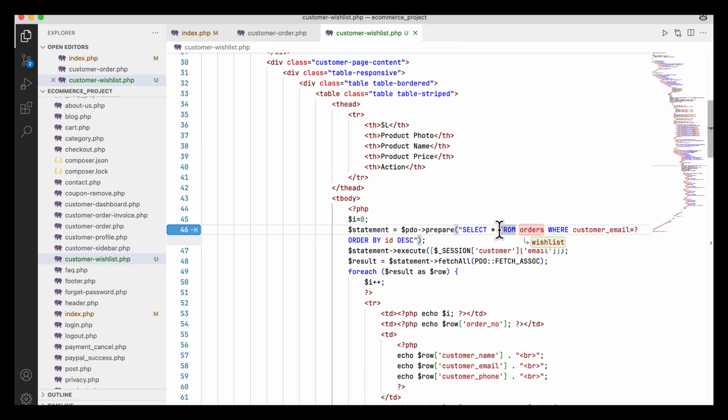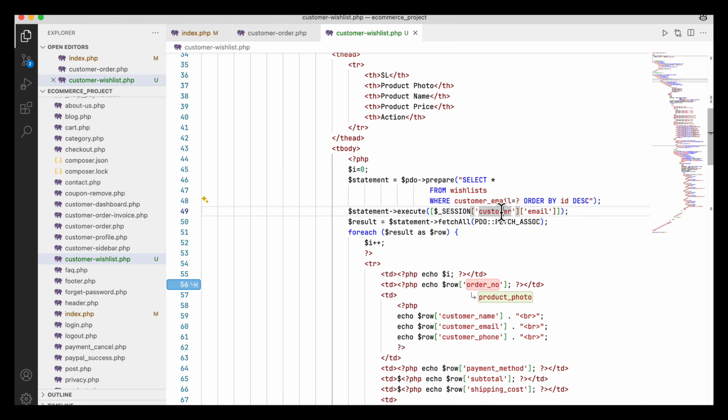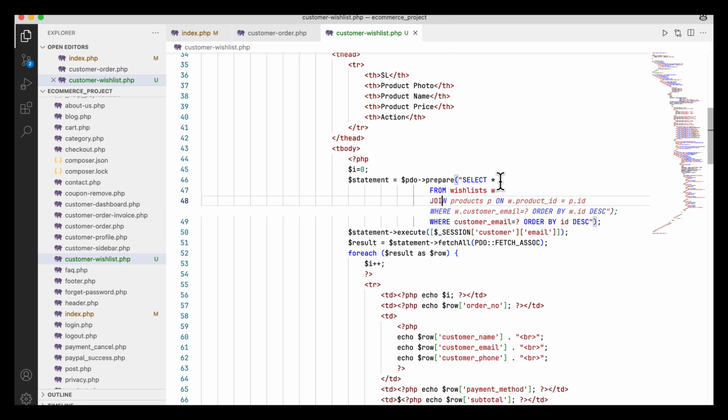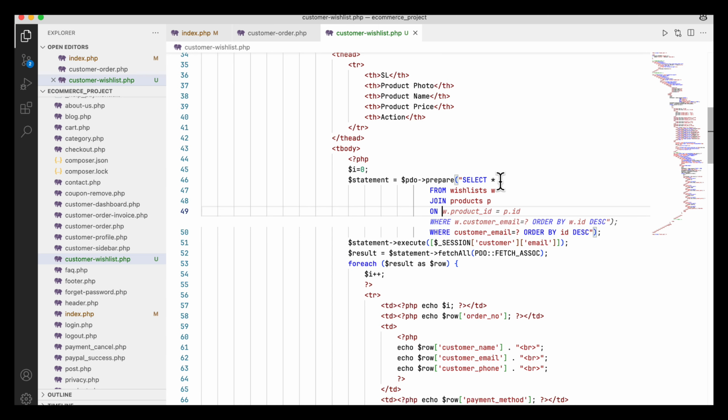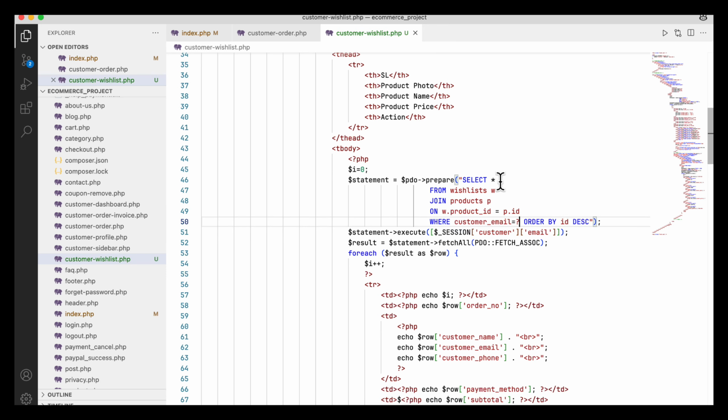So select all from where? Select all from wishlist. So it will be like this. My table name is wishlist, so select all from wishlists, and where customer equal to customer email, and from this customer I will get all the data. But there is a product ID, so I am going to make a relation, join products p, and then I am going to use w.product ID equal to p.id. So like this, and customer email equal to actually wishlist.customer, sorry, not email, it will be customer ID.